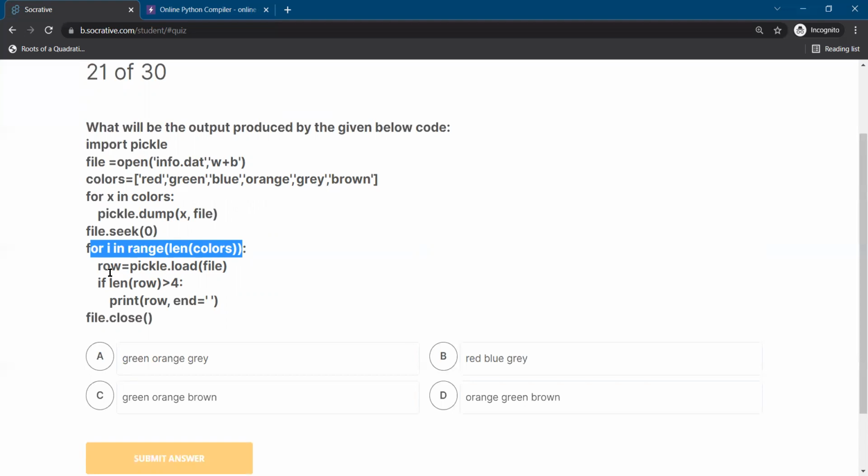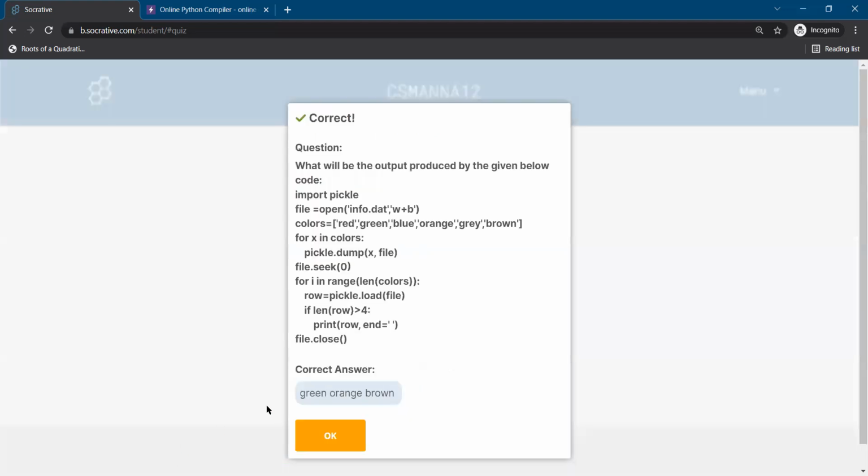So it will be for row in pickle.load(file). Pickle.load will read one record at a time, so it will read red. Now it is saying wherever the len of the row is greater than 4. That means wherever the number of characters is greater than 4. I can see green is 5, orange is 6, and obviously brown is 5. So green, orange, brown, these three are greater than 4, so these values will be printed, and obviously they are in the sequence in which they are stored, so they will be printed in this order.